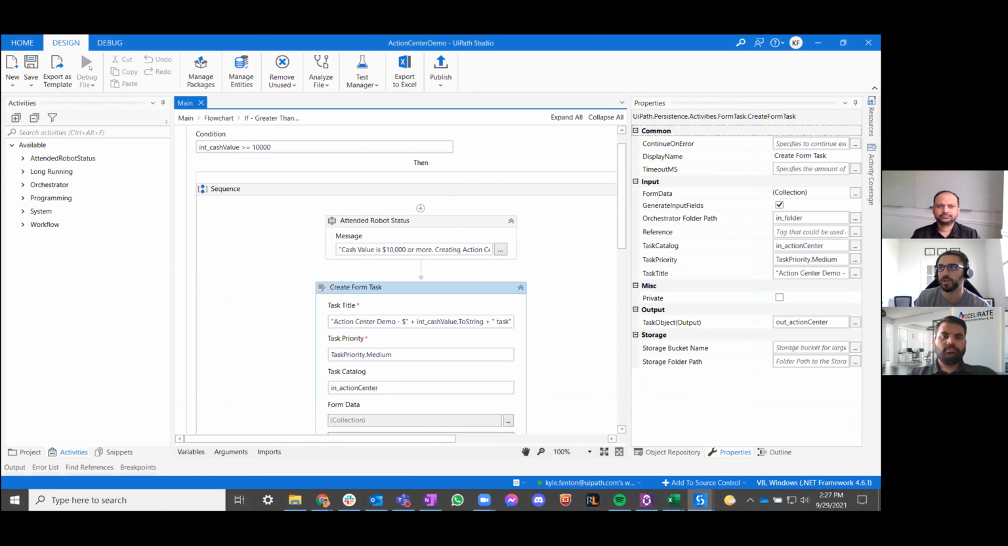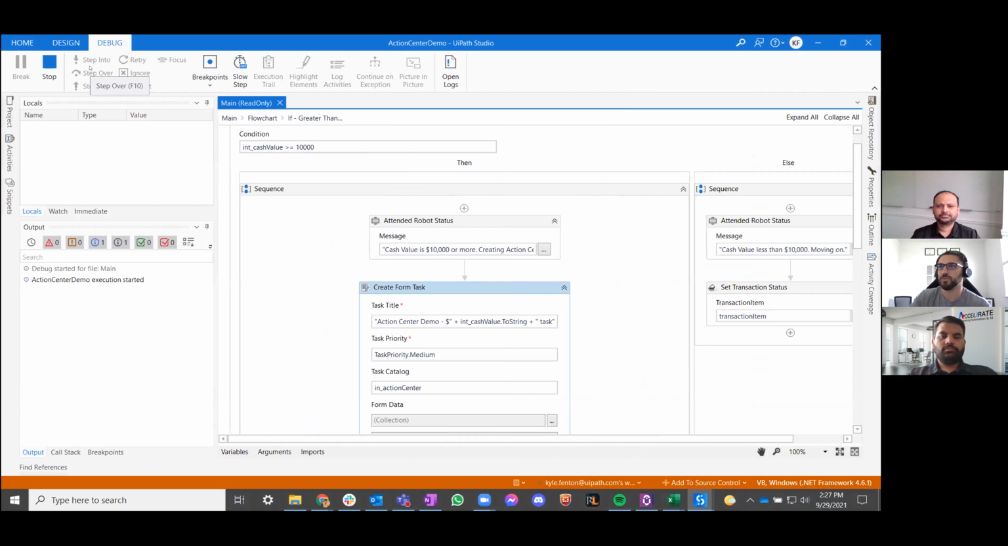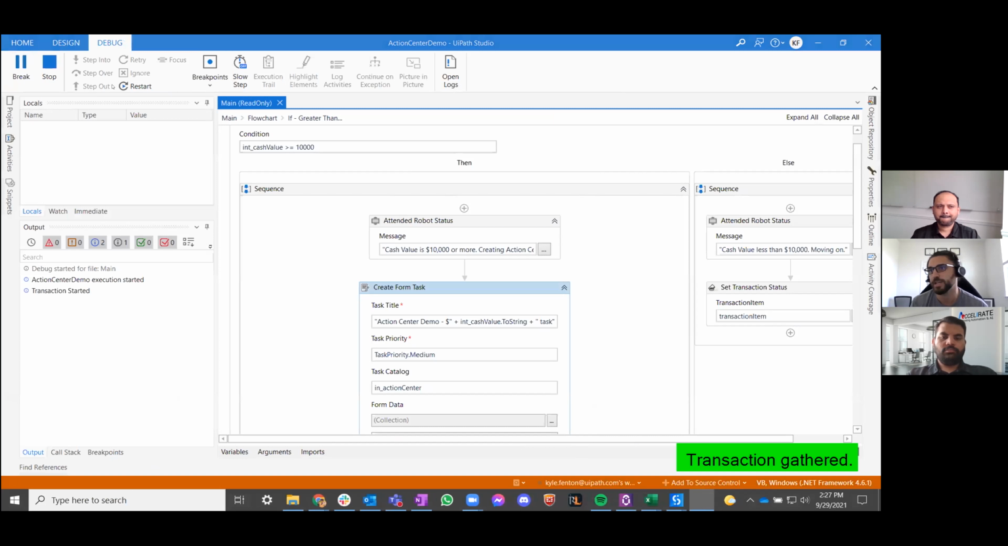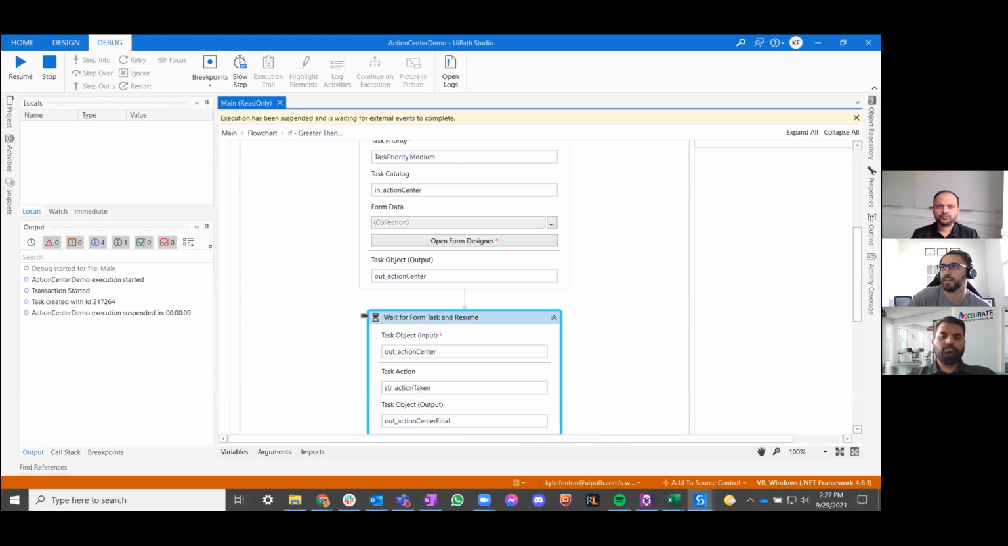I'm just going to run it in debug here, so you can see where it will, quote unquote, hang up, where I'll suspend the workflow right here. Gathering the next transaction, got the specific transaction item from the queue. It's 10,000 or more, so it's creating that task here. Got it. See, now you see execution has been suspended, waiting for external events to complete. That is because I have this wait for form task complete just to show the full cycle.